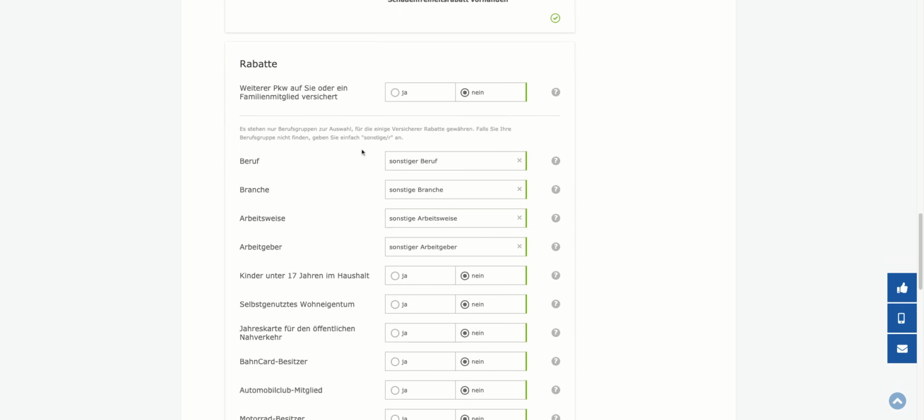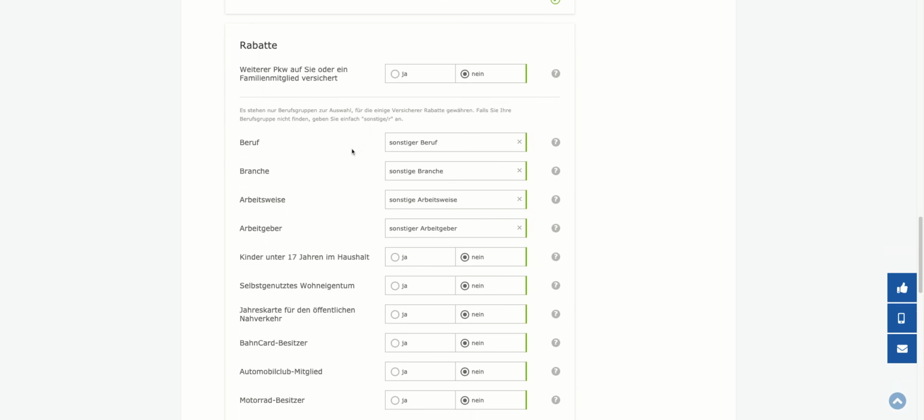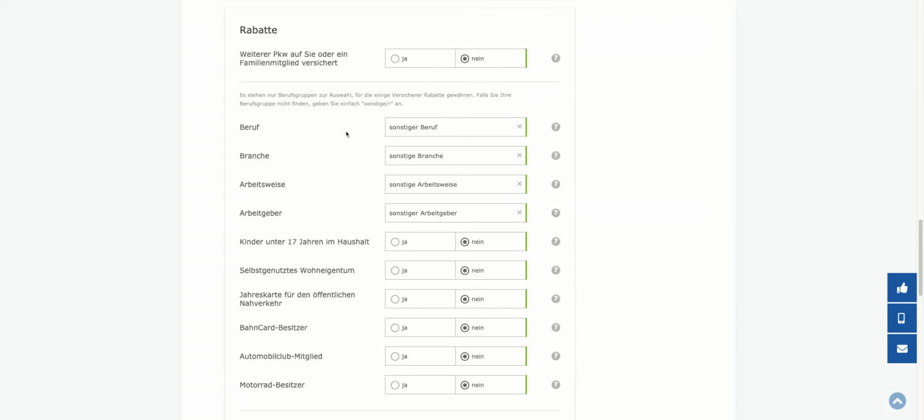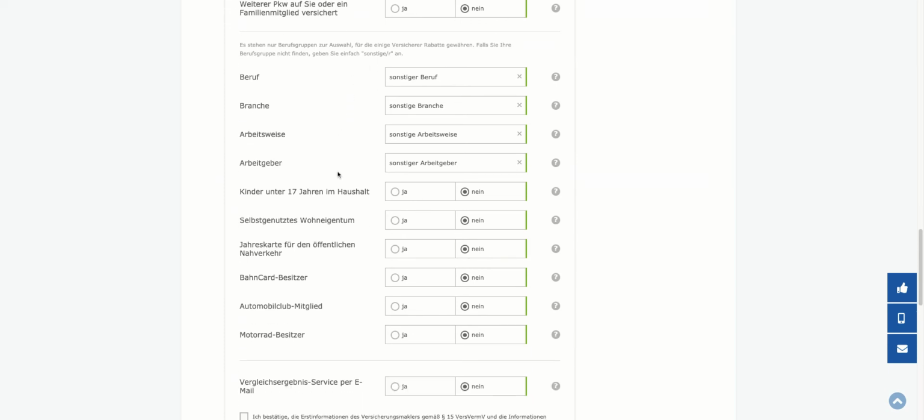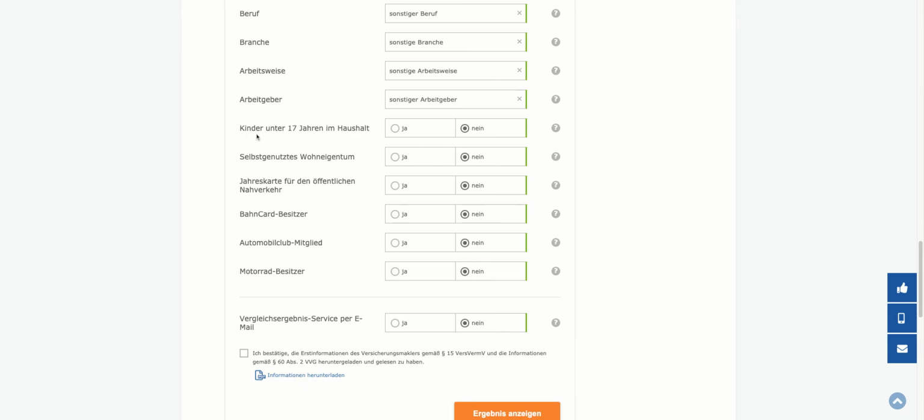Okay, and the last category basically is the option for discounts. It kind of depends on your living circumstances. This question refers to whether you have any other cars insured by you or family members. I don't. It's my first car, so it's a no. And these were already pre-filled. The next question is, do you have any children under the age of 17 in your household? No for me. Do you have any real estate that you are also living in? So do you own the house or the flat that you're living in? For me, it's a no.